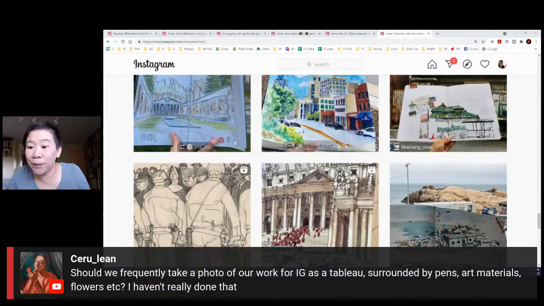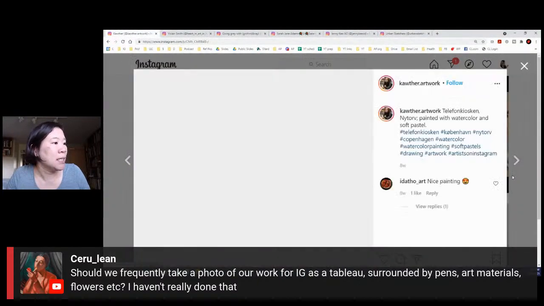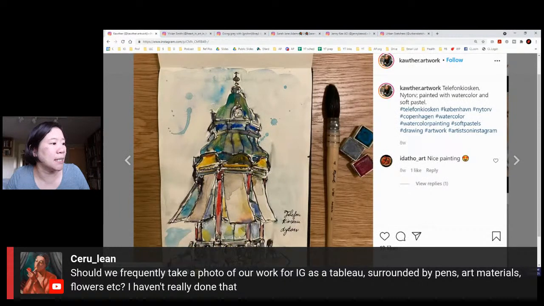Cerulean is asking, should we frequently take a photo of our work for Instagram as a tableau surrounded by pens, art materials, flowers? I haven't really done that. It does make things a lot more personal, that's for sure. So if we go back and we look at Kawther's piece, what's nice about this is I don't need to read the text caption, but I can see the brush. And I think people want to see that. I think people want to know what type of brush it is.